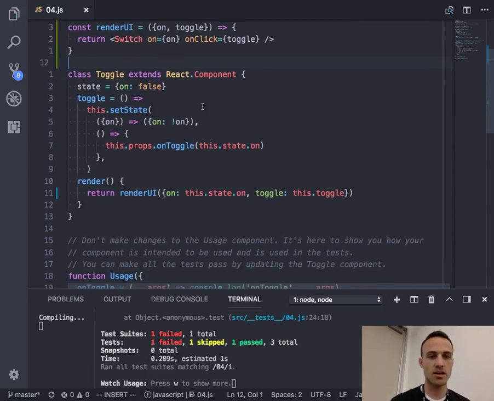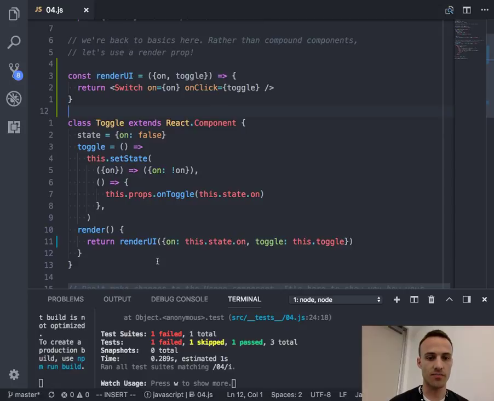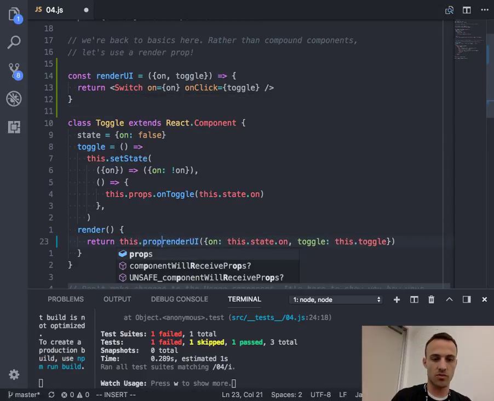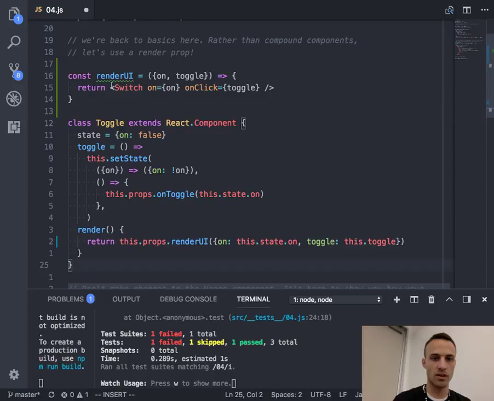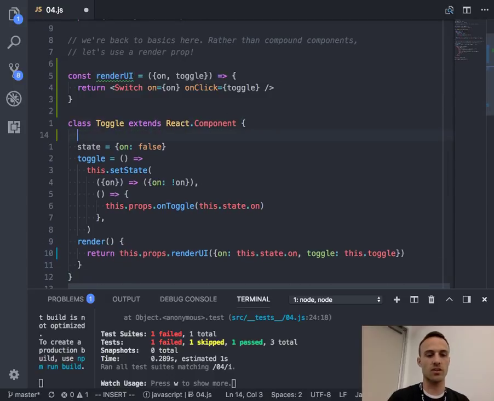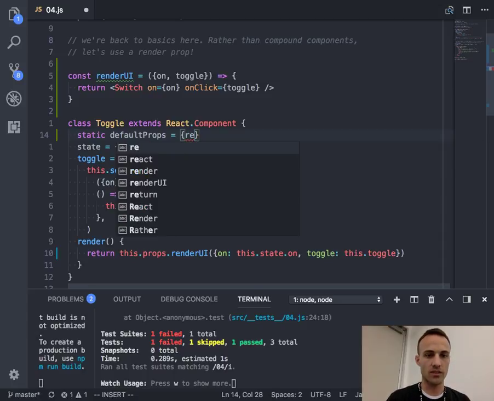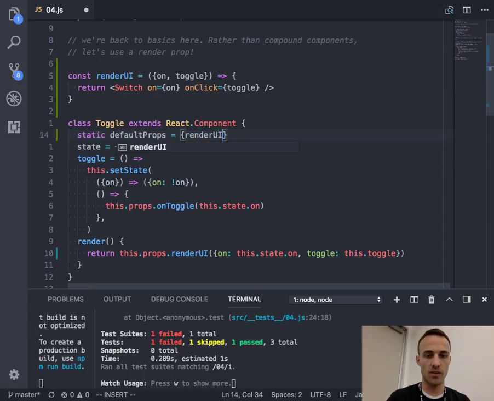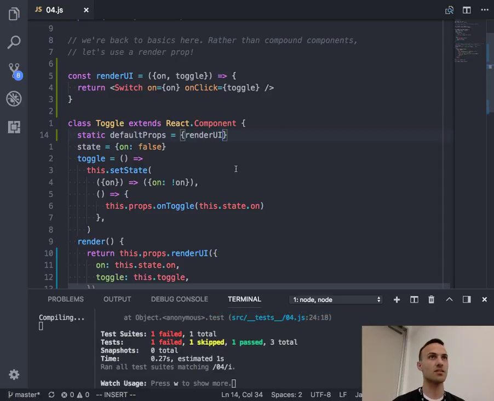Now let's see if we can make this work. We want this.props.renderUI. We want it to reference this function still, so what we could do is have static defaultProps. It's a regular default prop thing from React. We'll say renderUI, that's going to be renderUI, object shorthand. Thank you for being awesome. So that's some more refactor. Nothing's actually changed. It's just where that's coming from now.